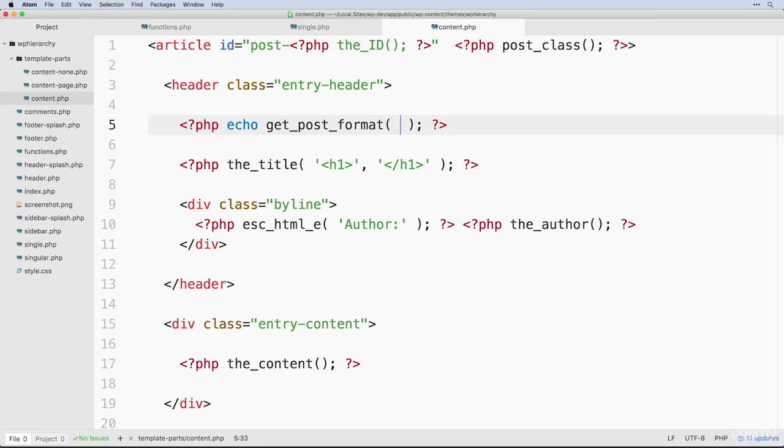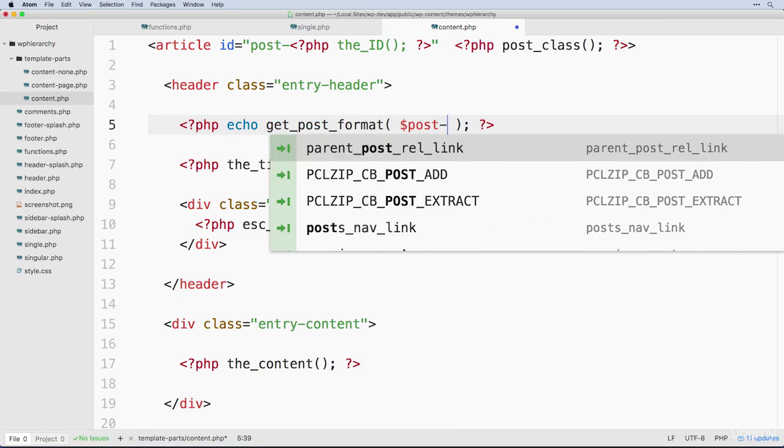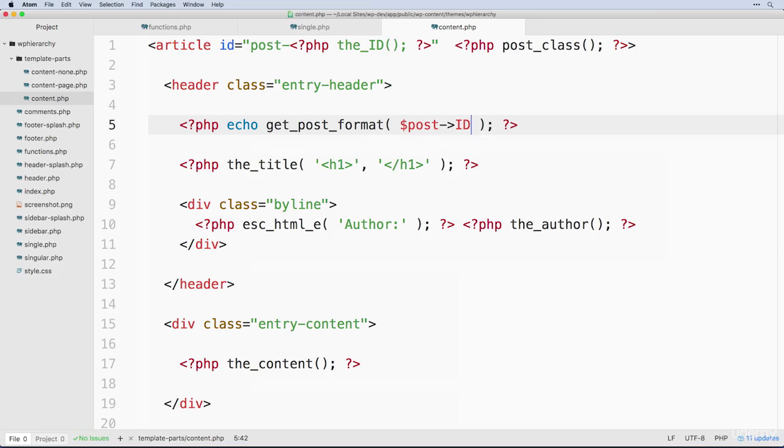And by itself it won't do anything, so we actually need to pass in the post ID. One of the easiest ways to grab the post ID is just $post, which is made available to us in the loop, and then the ID object of it. So let's go ahead and run this and see what it does.